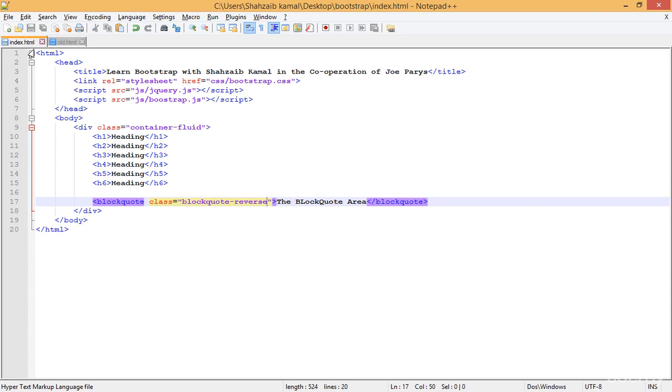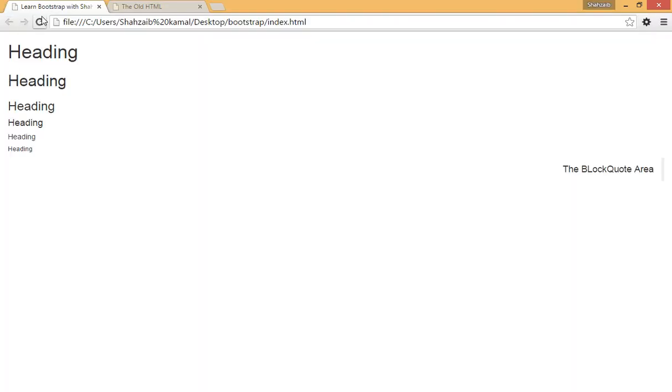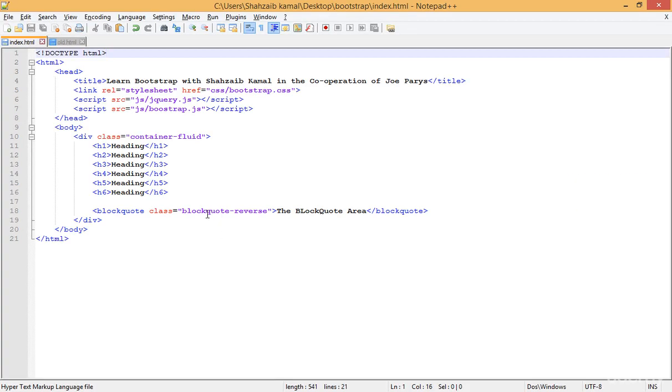One more thing I want to make clear: when you use the bootstrap, you should make sure you're using the HTML5 version. Now refresh that, it's not changing, but when you go deeper into the bootstrap, you have to paste the doctype because this is really necessary.